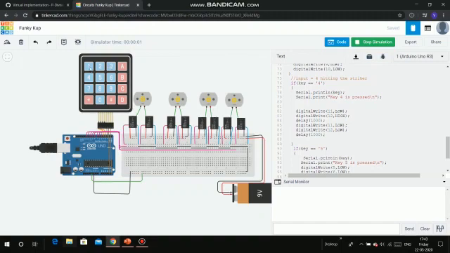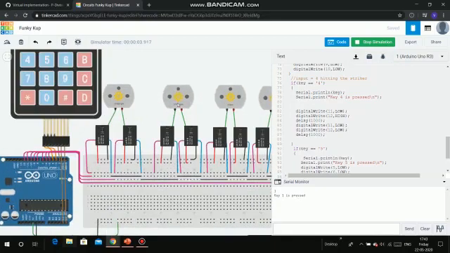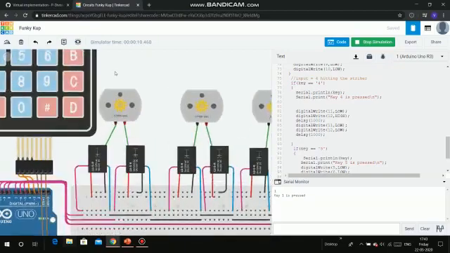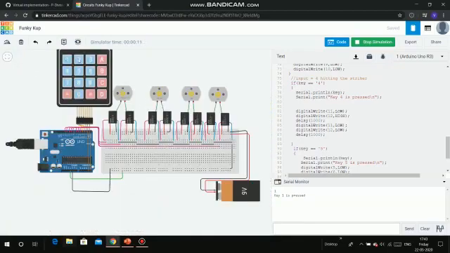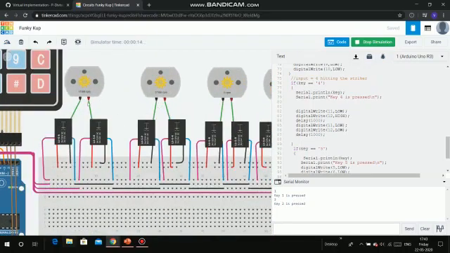So if key 1 is pressed, you all can see here that key 1 is pressed. So now these two are working. This one is rotating in the anti-clockwise direction and this one is rotating in the clockwise direction. Then if key 2 is pressed, you all can see here that key 2 is pressed. Now the direction of these two DC motors changes. Now this is rotating in the clockwise direction and this one is rotating in the anti-clockwise direction with low RPM. So basically these two are the wheels of the model.